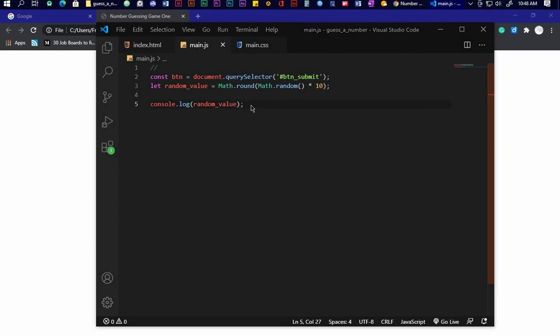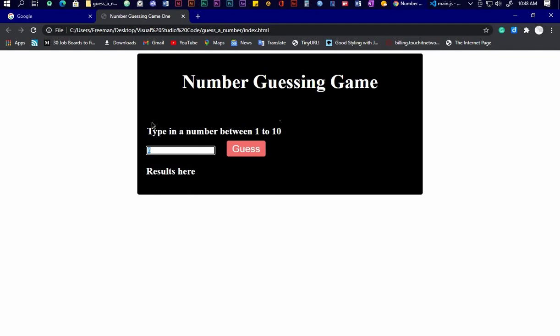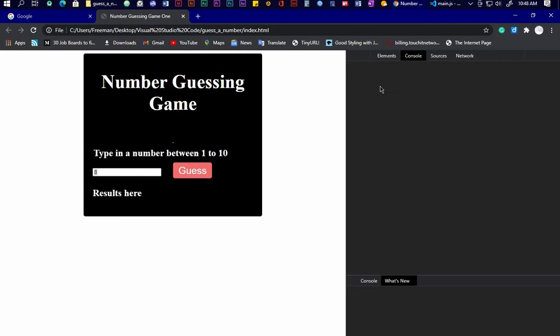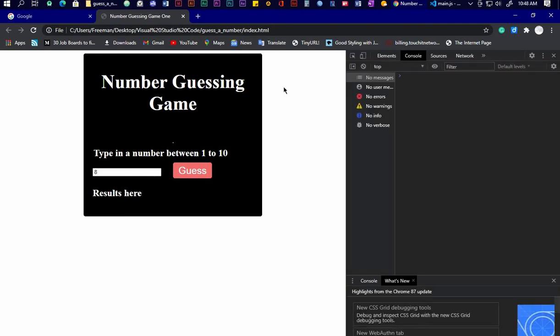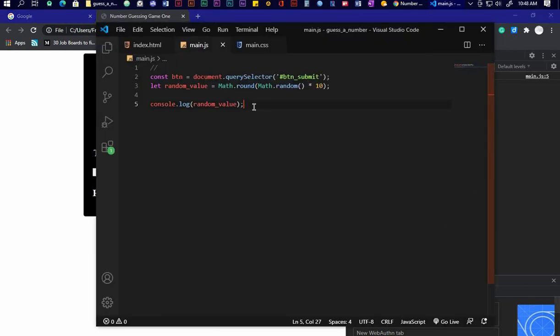Let me just quickly go to our Chrome and then open the developer settings. When I refresh this page, I must get a random value, which is 6, 9, 2, 0, because it's a random value between 0 and 10. So now our random numbers are working. This is how we create the random numbers in JavaScript.